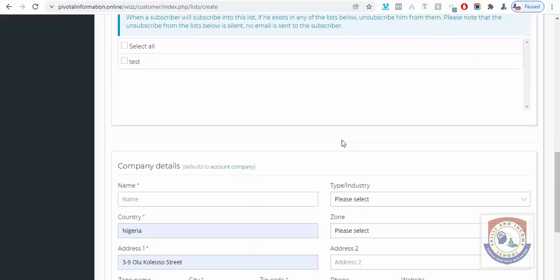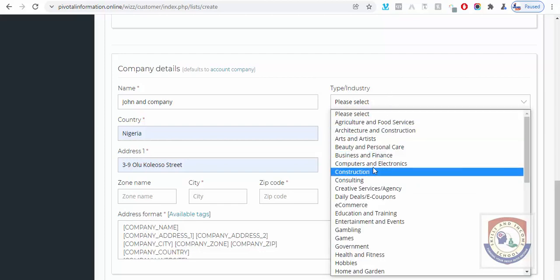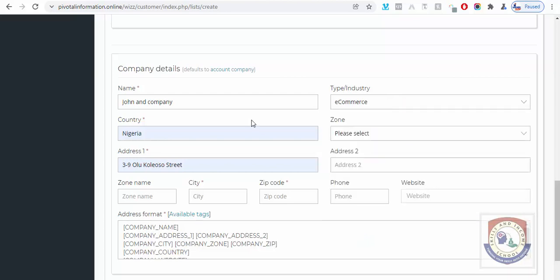Now, once you do that, you fill in your company details. Then the name of your company, maybe John and Company. You can select your industry. If your industry is computers and electronics, you can select it. If your industry is commerce, you can select it.